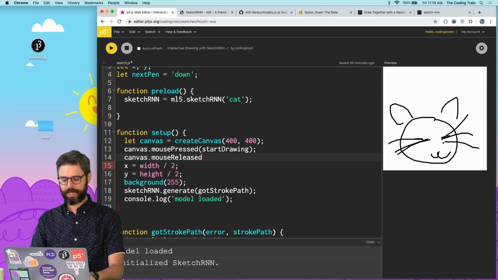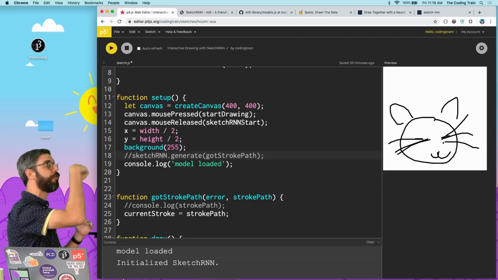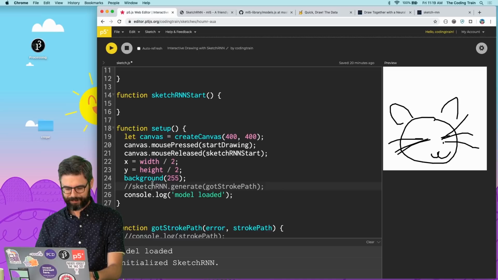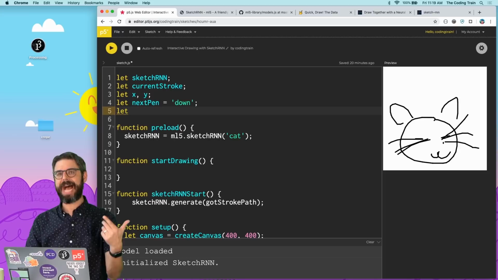So I no longer want to call generate right here in setup. I'm not going to start generating. I'm going to first collect the data from the user. And function start drawing, presumably right here, is where I'm going to start generating the drawing, right? SketchRNN start. So I need a, what I'm going to call this is the seed path. It's what I'm seeding the machine learning model with. So seed path is an array.